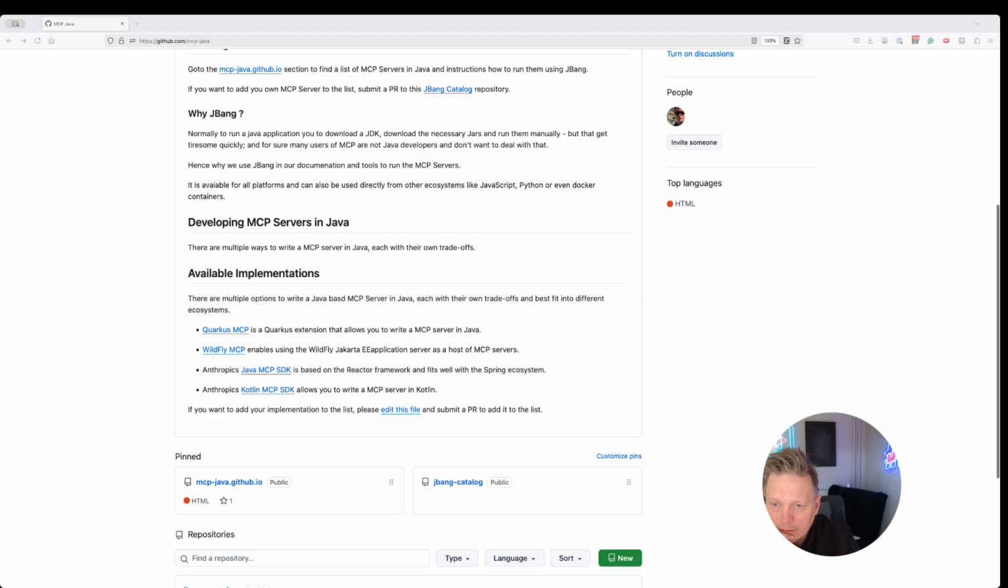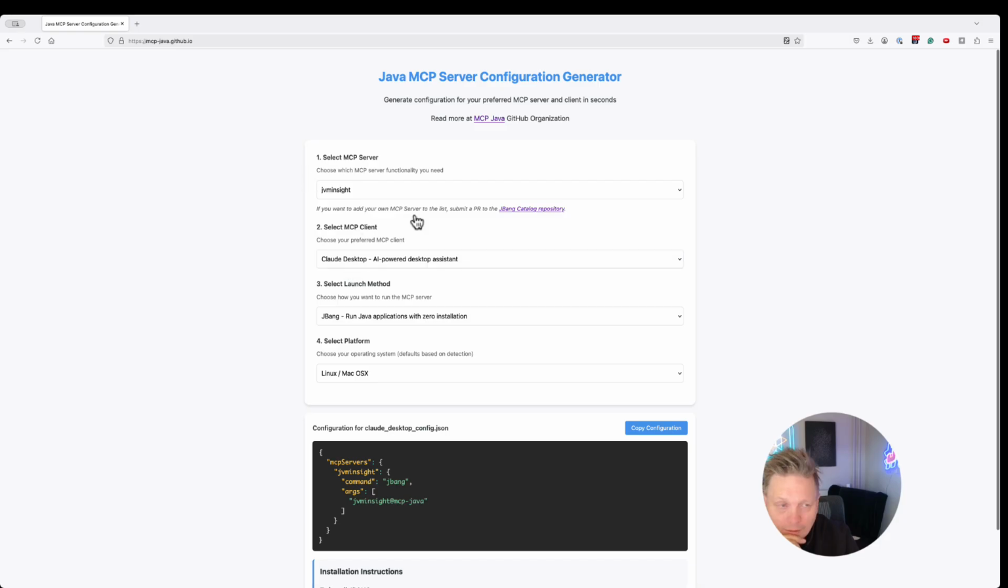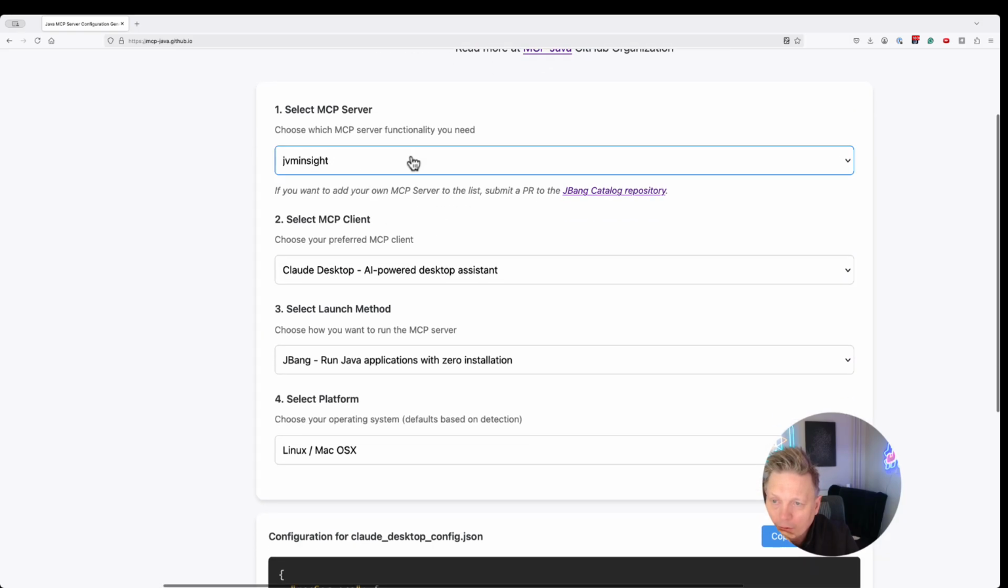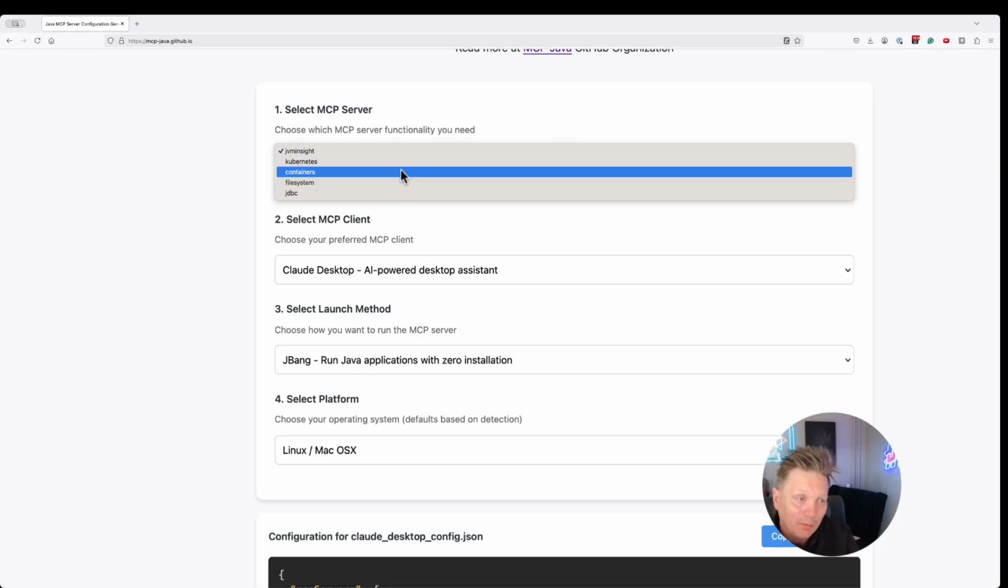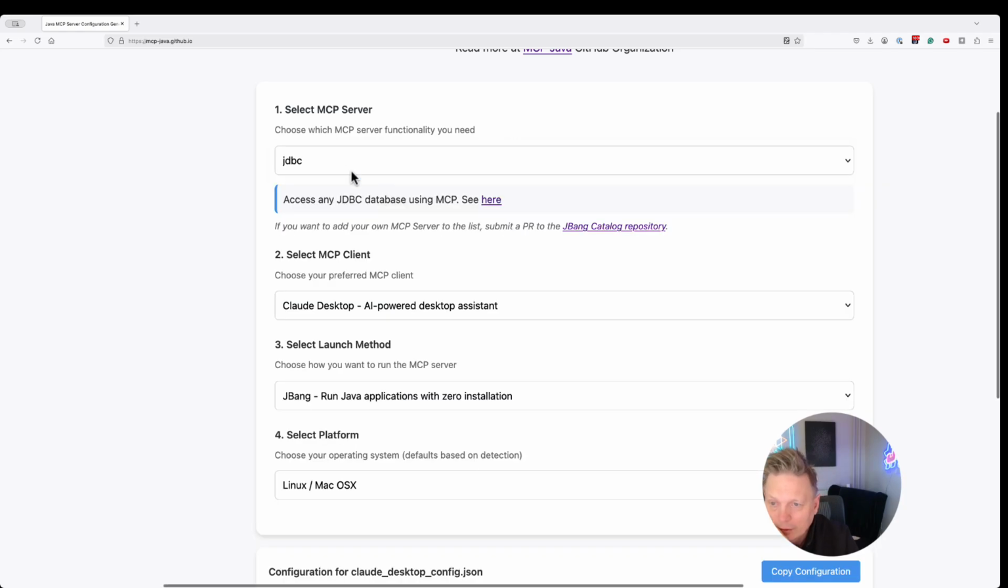So if you want to develop an MCP server, you can write it in Quarkus or WildFly or the Java SDK or Kotlin, all different ways. But ultimately, they're all Java, right? So you can just run them with JBang, which is nice. With that, I created this page called mcp-java.github.io, where you can pick one of the servers. These are the ones I've implemented or got people to help me do, but anyone can contribute them if they want to.